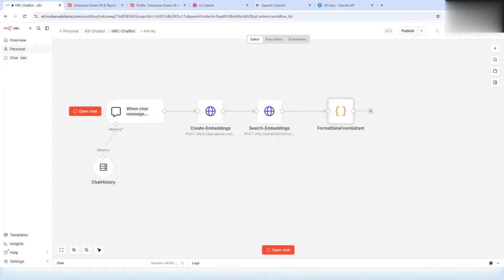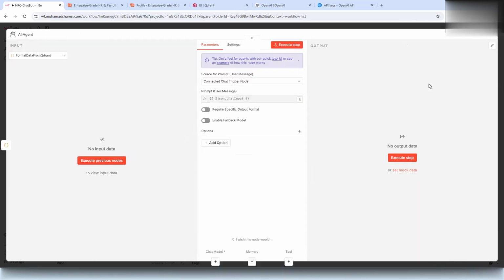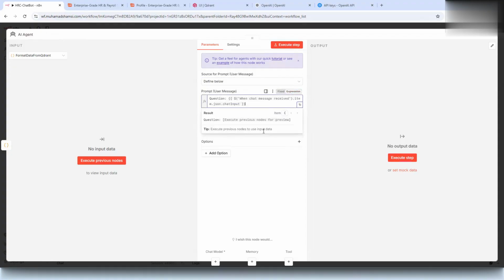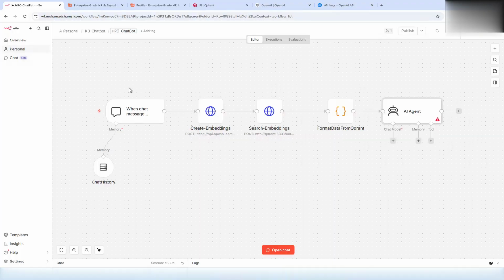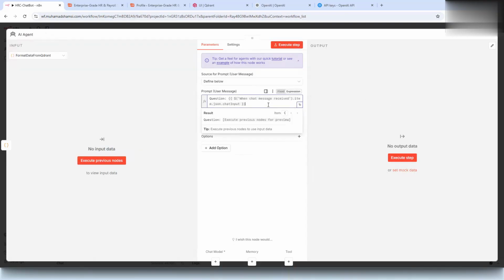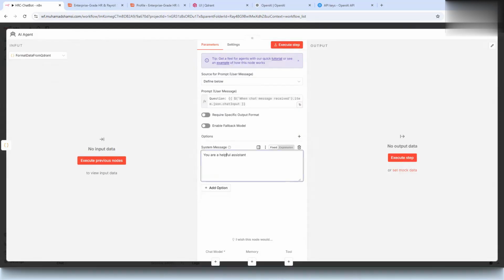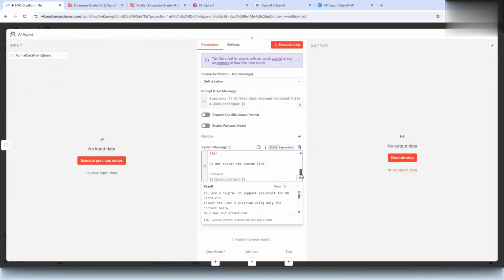And here it is. So what we are going to do is we are going to hit up a new AI agent. The source for the prompt is going to be defined. We are going to define our prompt. So our prompt is going to be the question, whatever is going to be typed, and we are going to have a system prompt. So again, the workflow is available for download. You don't need to pause this and look at it. You can simply import the workflow.